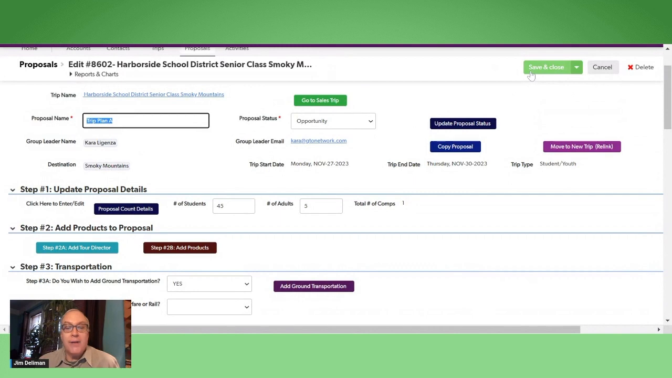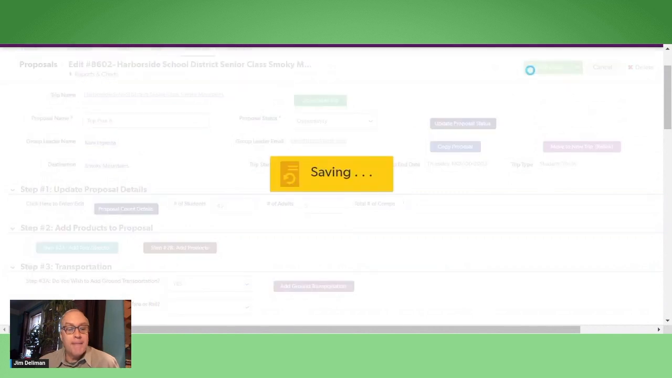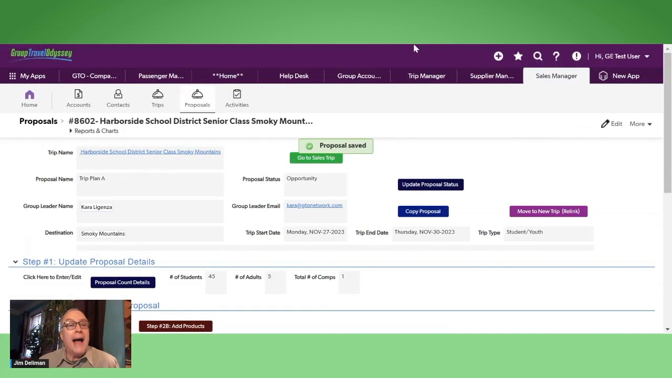So if I hit save and close, I am done with adding motor coach information at this point. So that's all you need to do to add motor coach.